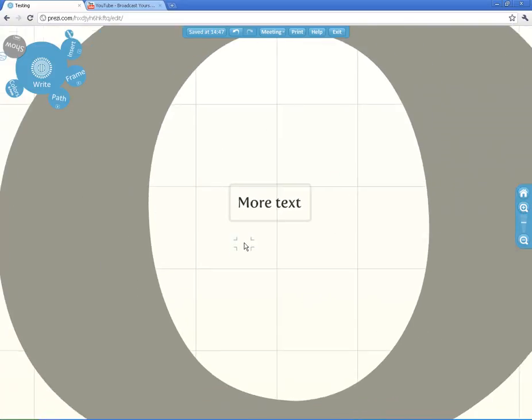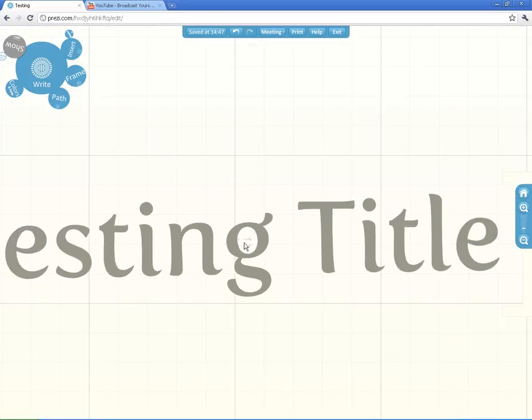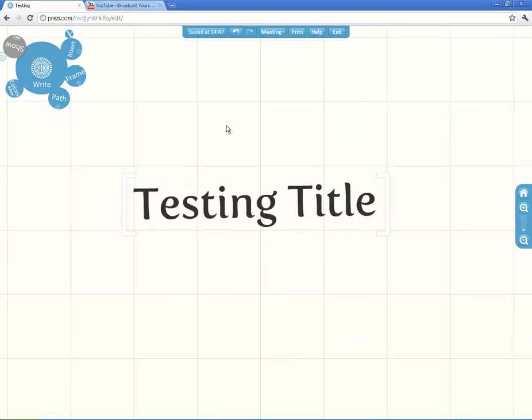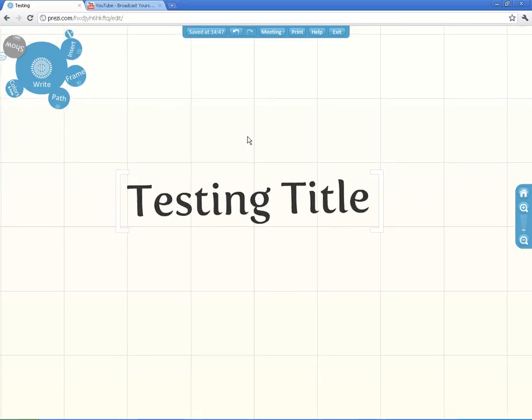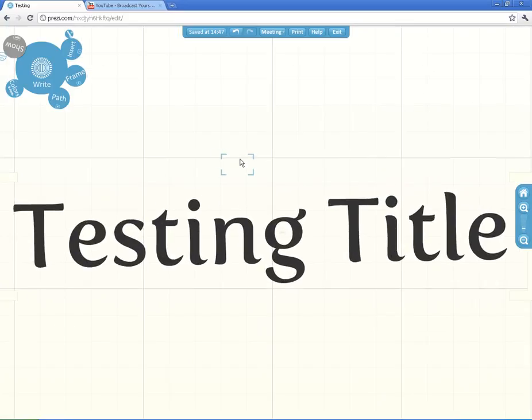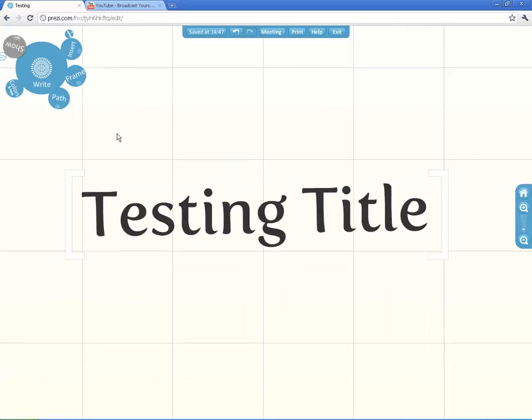And then I'm going to zoom back out. So now I have two frames, the big title frame and the small frame within there. Now let me show you why that's important. Once you've added all your text and your images and your video, you're going to click on Path. In fact, let me show you real quick how to add the pictures before I do the path.